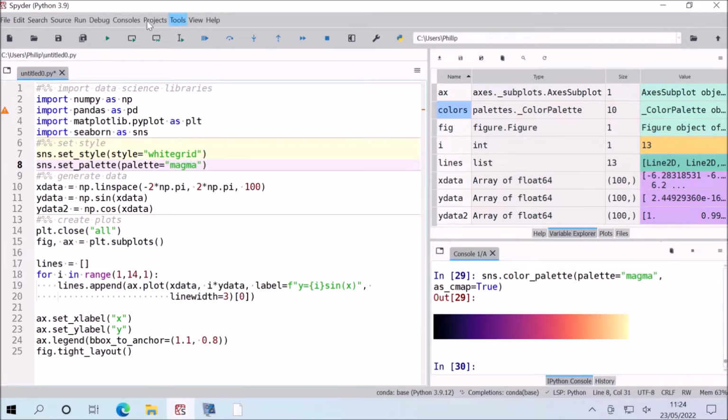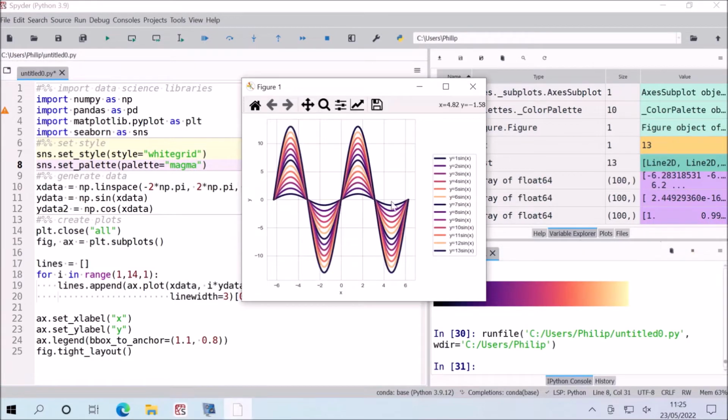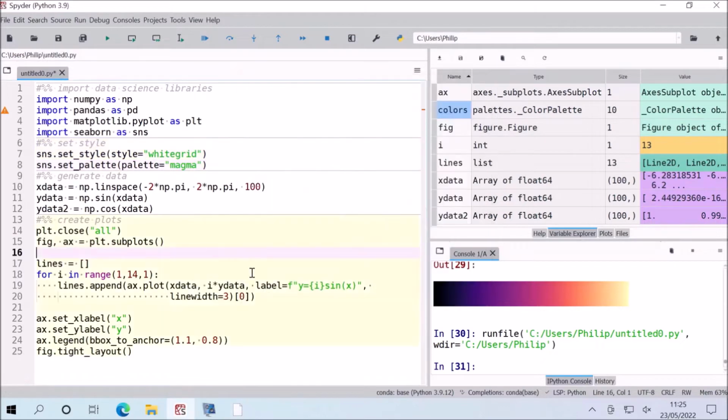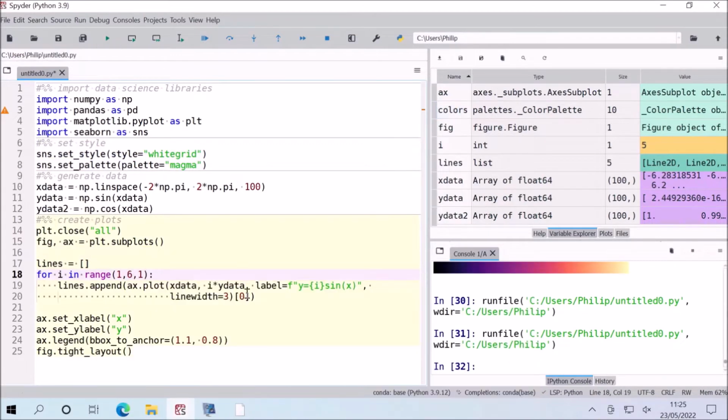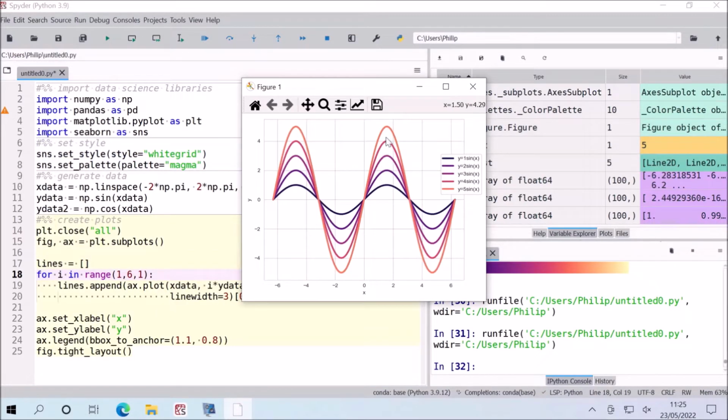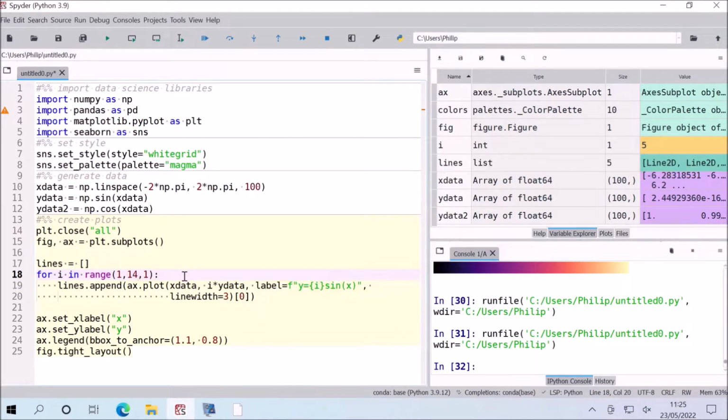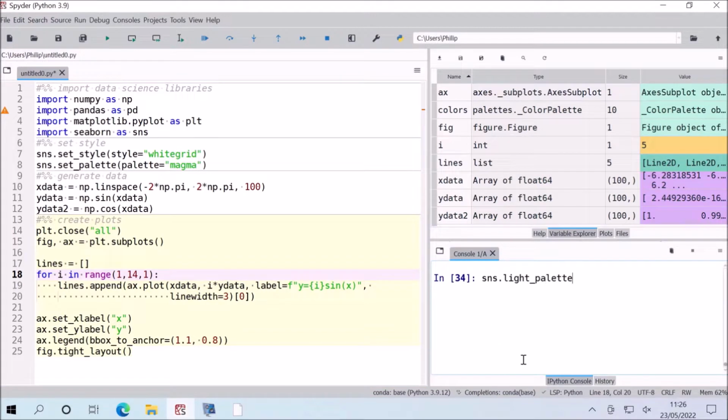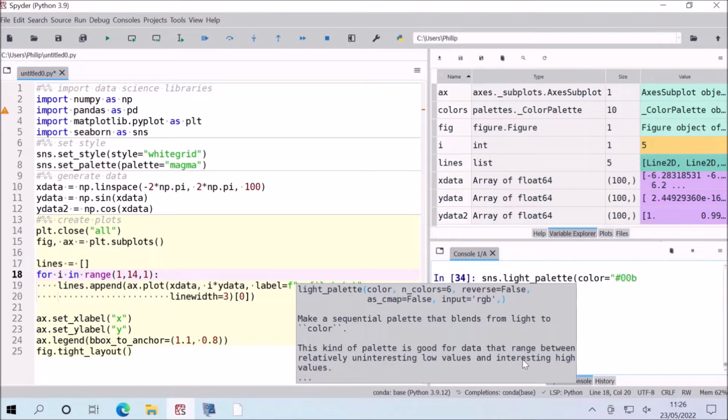So in addition to the discrete color palettes that we've used above, we've also got sequential color palettes. And in this case, there's actually too many lines for the sequential color palette to make sense. If we lower the number of lines, we can see that this indicates that the amplitude is increasing as we go to the next value in the color palette.